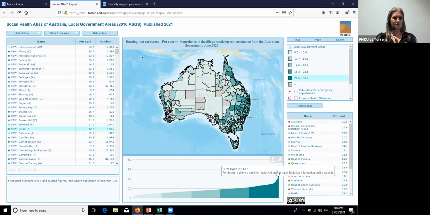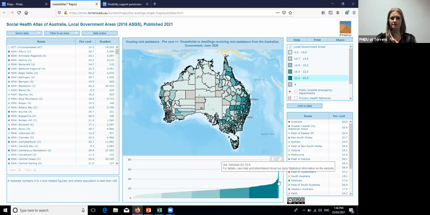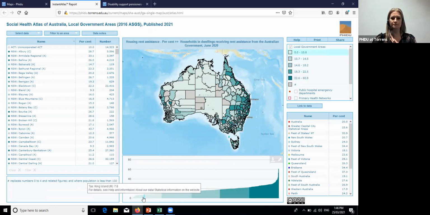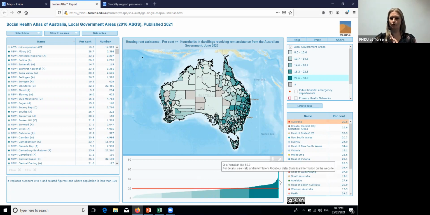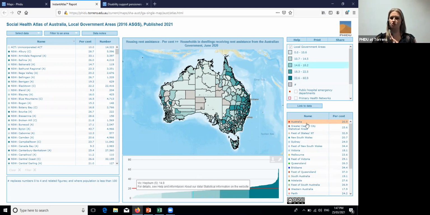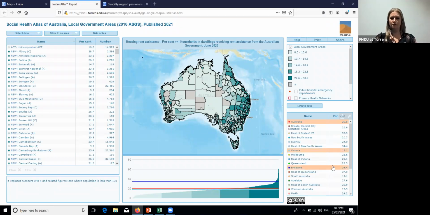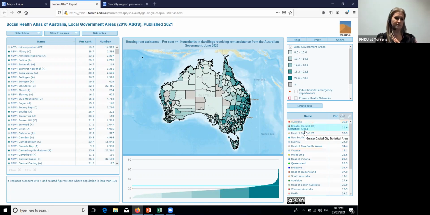The column chart down the bottom here shows all the areas that are mapped from highest to lowest. And if you use these comparison areas over here to the right, by clicking on, say, Australia, you'll notice that a horizontal bar is placed across the bar chart down here. So you can have a quick look at what areas are above or below the Australian average, or whatever average you choose. You can look at more than one. So if you want to click on Victoria at the same time, or Brisbane, any of those can be selected. And if you click back on them, they will be removed from the table.